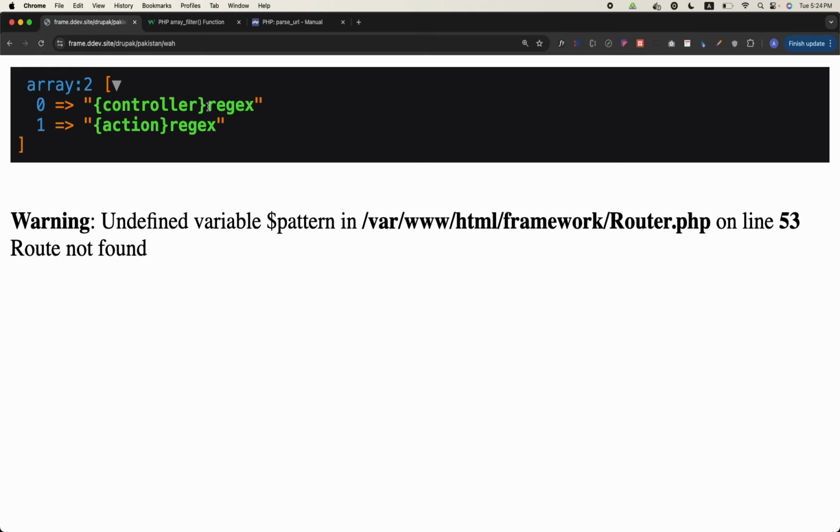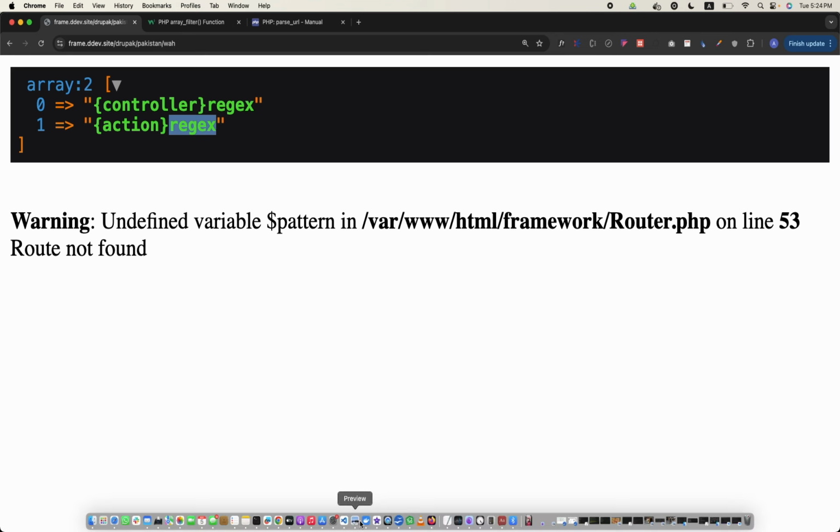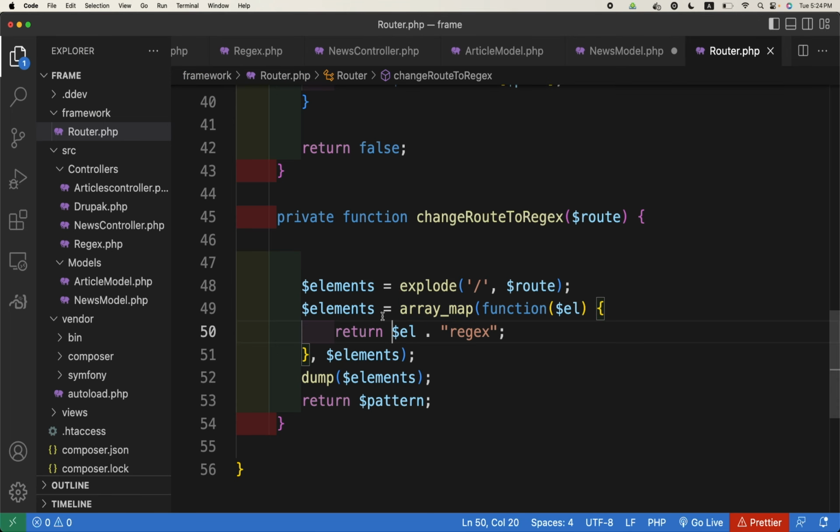So you can see originally it was this, now regex has been concatenated with it. Similarly, this one is action, so regex is concatenated with it. So it's the same array, but you do something per row with each of the elements. So similarly, here now we will return the regex for it, the actual regex, not the text.